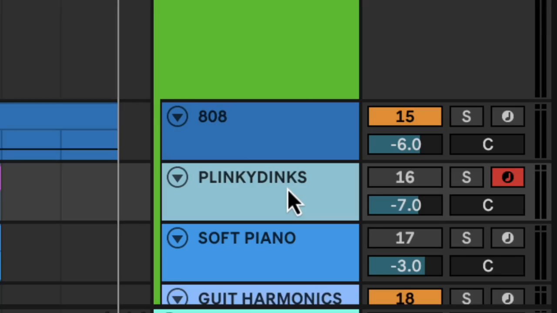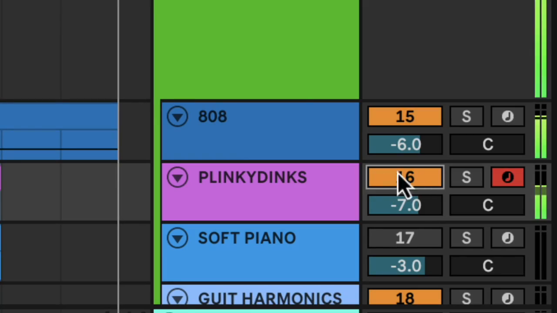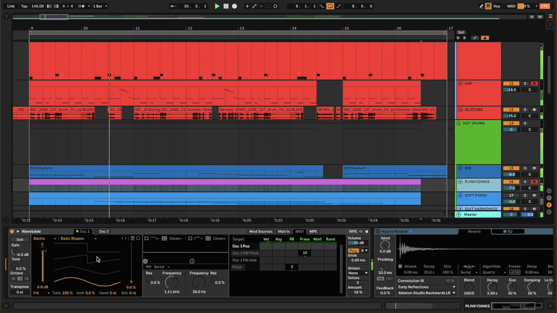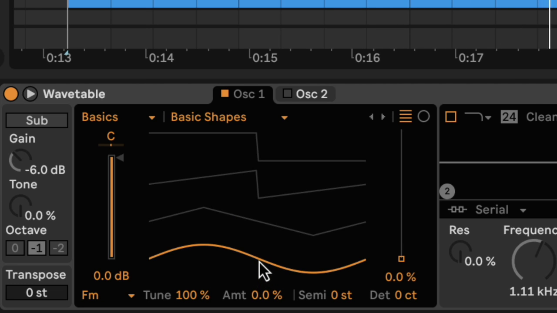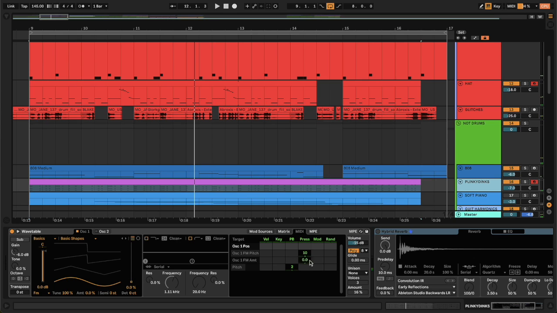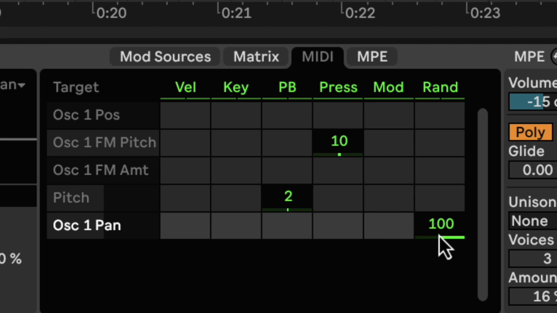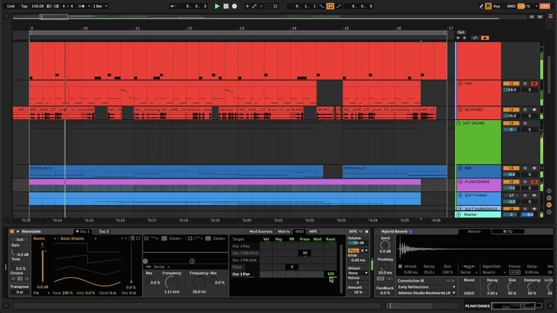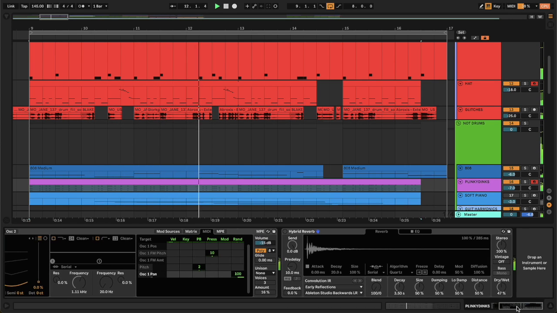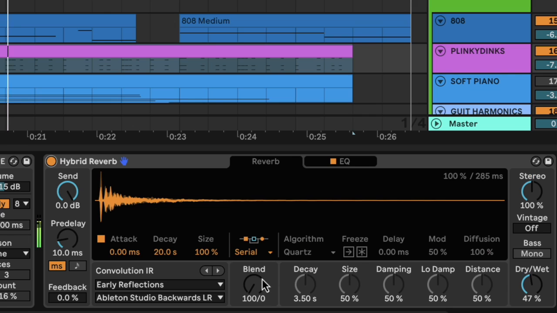Okay, but I don't want to scare off the kids either, so let's add some cute little plinky dinks here. I'm just using a sine wave coming out of wavetable. Now to give it some more stereo spread, I'm gonna randomize the panning. Turn that all the way up. Okay, now we're getting some sweet panning every time the plinks hit. And just to add a little bit of roominess, I'm gonna add this hybrid reverb. I've put the blend all the way to the left to just isolate the convolution.